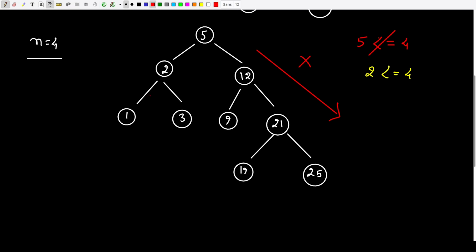Since 2 is less than or equal to 4, that simply means that the left subtree is something which we can discard, and we will go ahead and discard this part of the tree and make our search only on the right side of the subtree. Now in this particular case, 3 is less than or equal to 4. Since 3 is the last node of the binary search tree, we are going to return 3 in this particular case. So that's the general idea, folks.